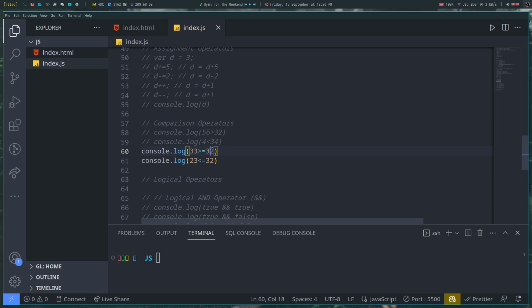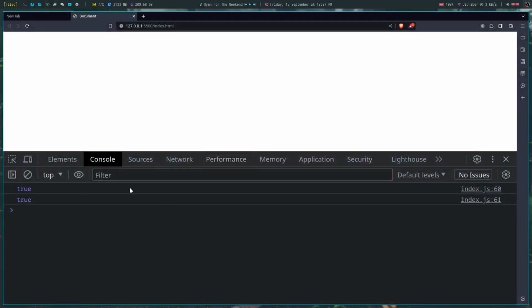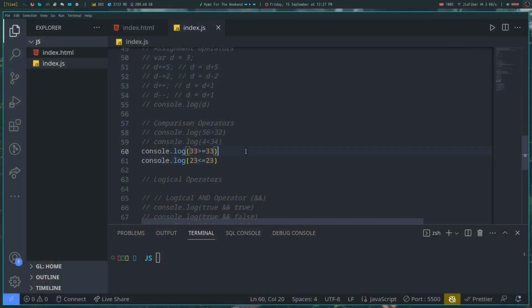So we wrote 32 here, so this should be true of course, because 32 is lesser than 33. And same with the next one, 23 is indeed lesser than 32, so both will return true. And if we suppose write 33 here and 23 here, that means they are not greater, they are not lesser, but they are equal to, so it should still return true. And it has indeed returned true.